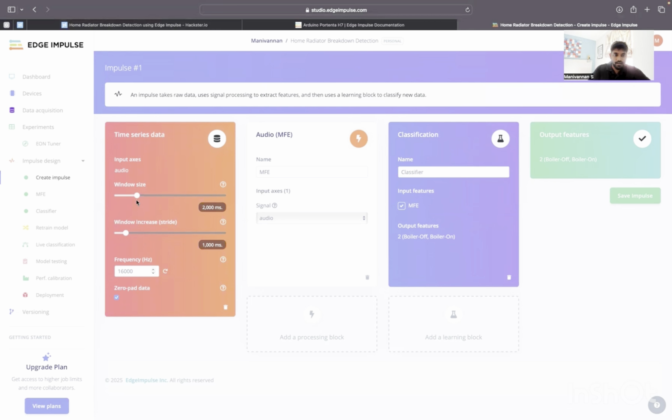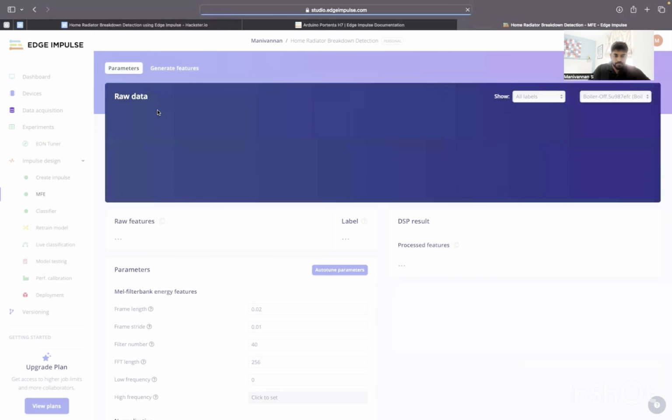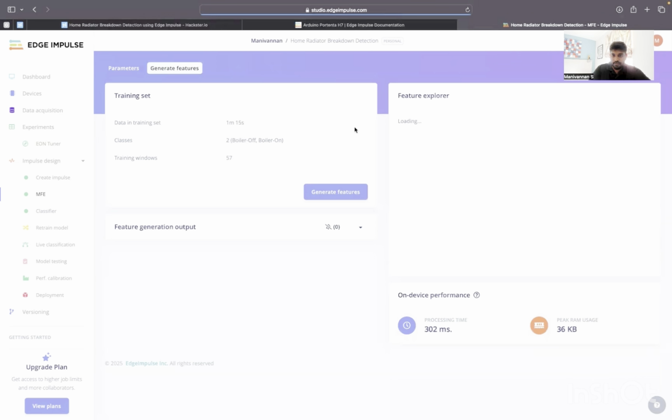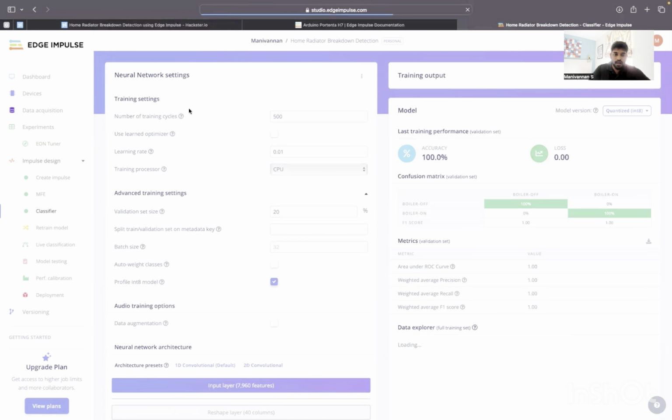You can see the window size I used is 2000 milliseconds, which is 2 seconds, and the window increase will be 1000 milliseconds. And you can see the generated features; it can clearly classify boiler on, boiler off here. And let's go to the neural network.